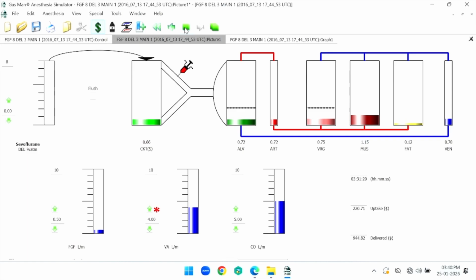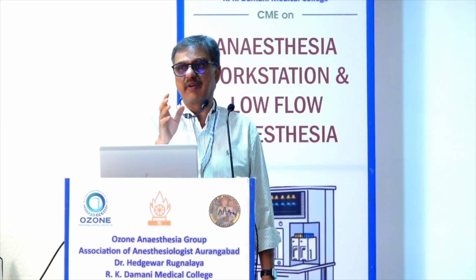30 minutes, 31, 32, 33, 36 minutes, 0.69. Half of the patients will wake up. It is still 50%. Still 50% of patients will wake up. So this is how you can play with this, and you can predict the recovery with the time constant.